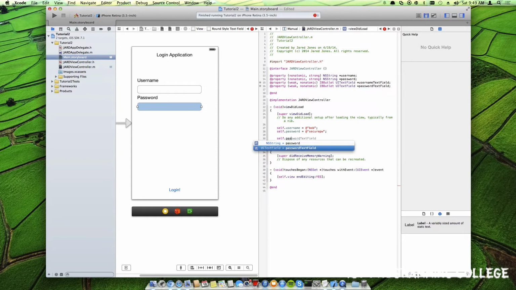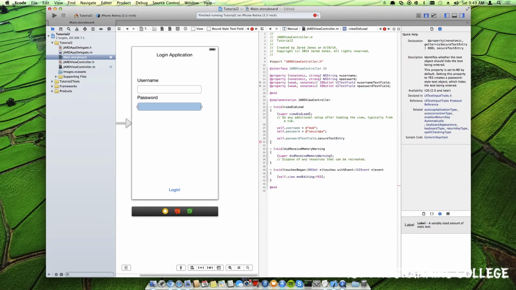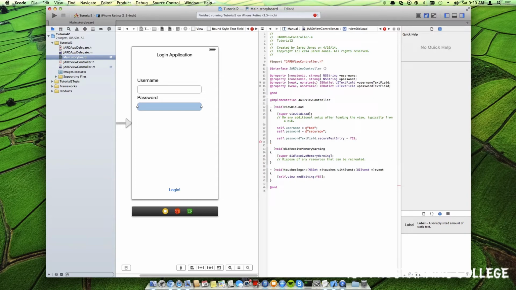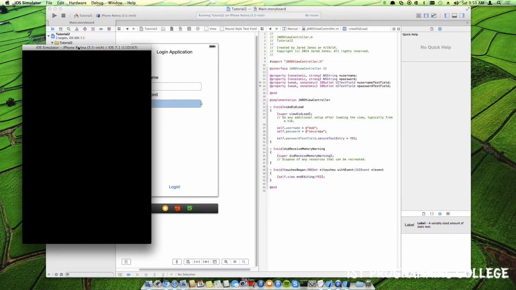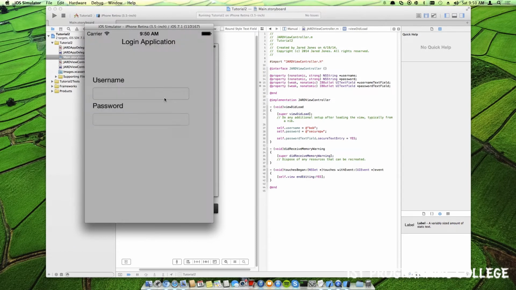So we can type self.passwordTextField.secureTextEntry and set that equal to yes. What that's going to do is when you run the application, when a user types in their password, they will now see the spherical elements or asterisks. So let's go ahead and run the app.